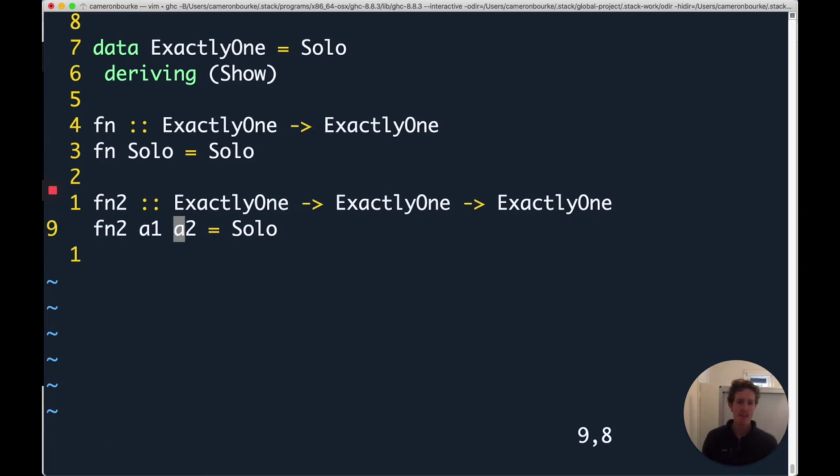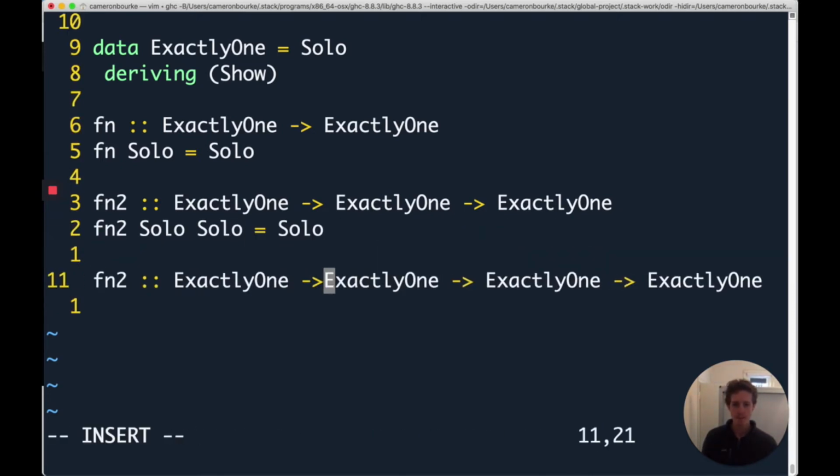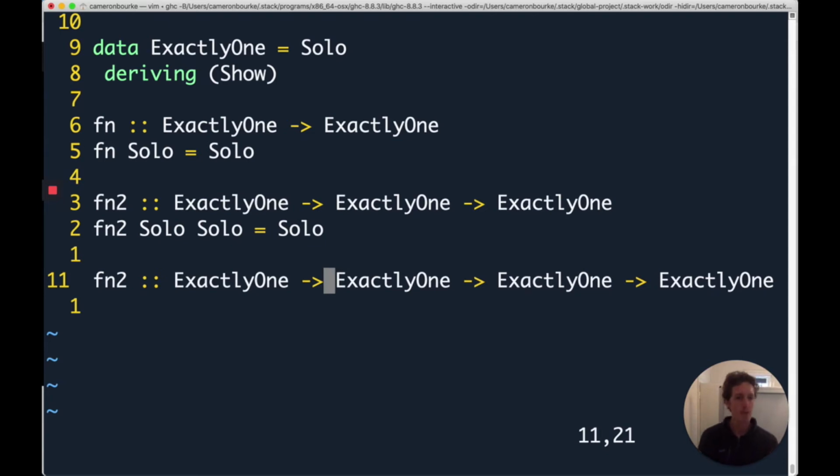But then there's no choices for A1. A1 is type exactly 1, so it has to be solo. And A2 has to be solo. So this is the only function that can take 2 exactly 1s and return an exactly 1. So you can kind of see it doesn't matter how many times you played this game. You have 3 exactly 1s and returns an exactly 1. There's only one function that can implement.